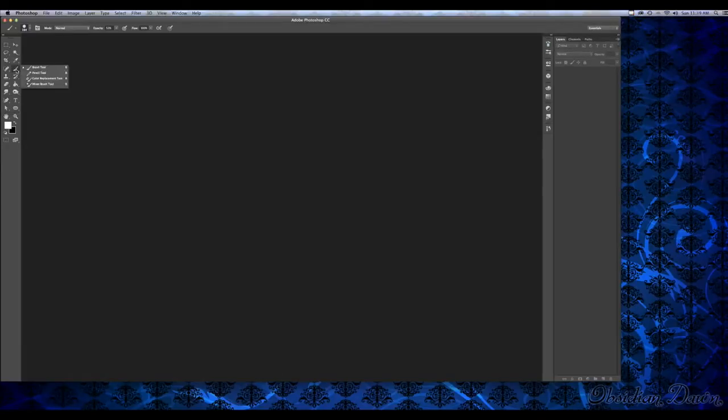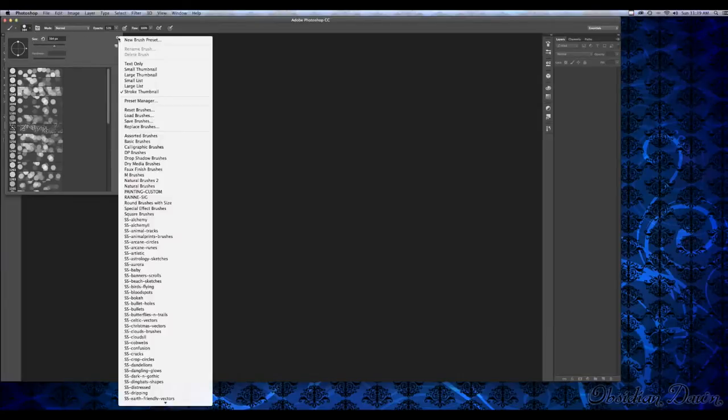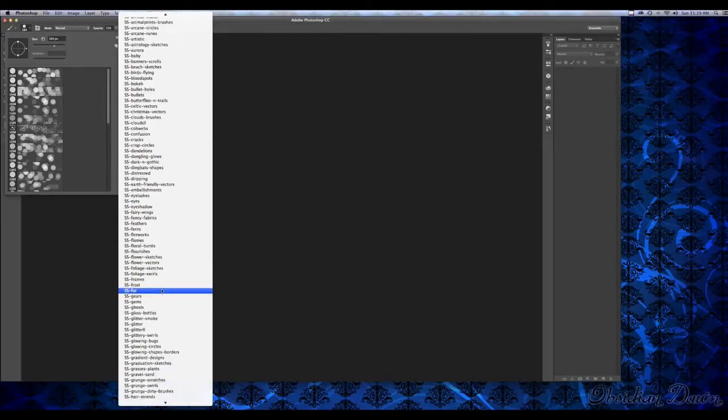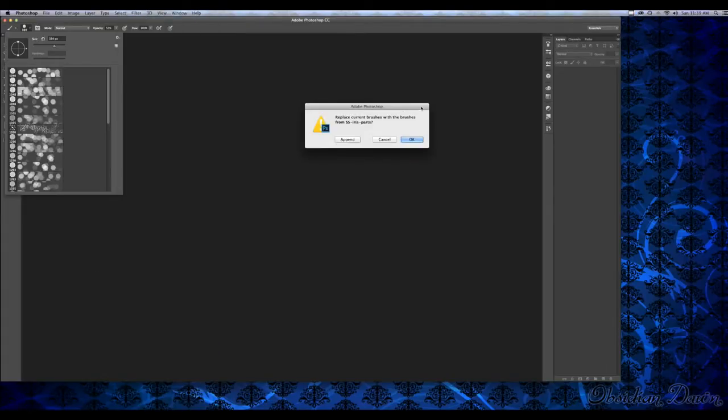So once you have your brushes installed in the correct folder, you want to click on your brush tool. You can right click to make sure that the brush tool is selected, and then the small arrow to the right side of your brush tooltip up on top, and then the gear icon on the upper right hand corner of that box that pops up. Right in here should be all of the brush sets that you have in that presets brushes folder. We're going to click on iris parts to use that one. And yes, we do want to replace the current brushes with the brushes from iris parts.